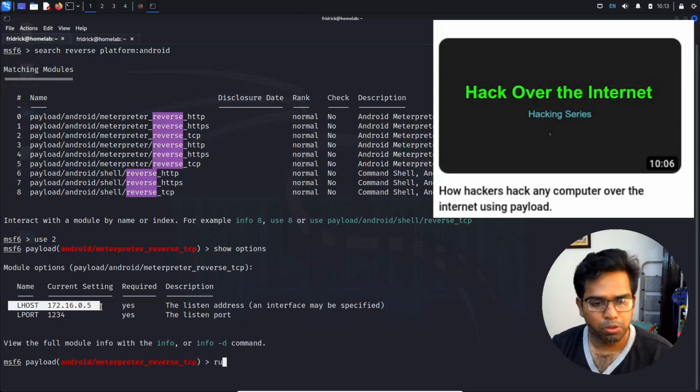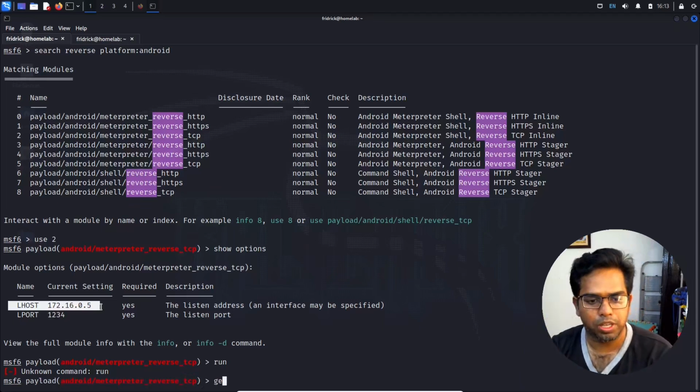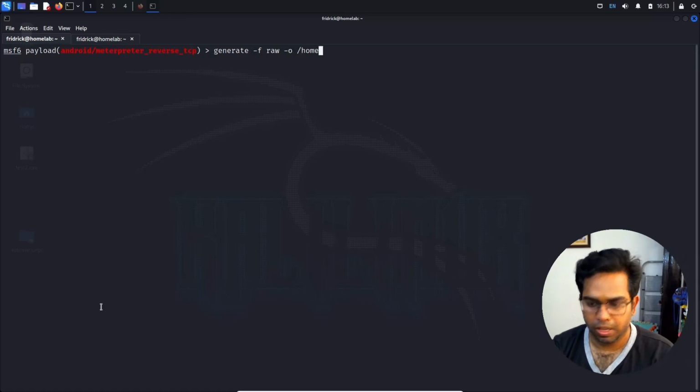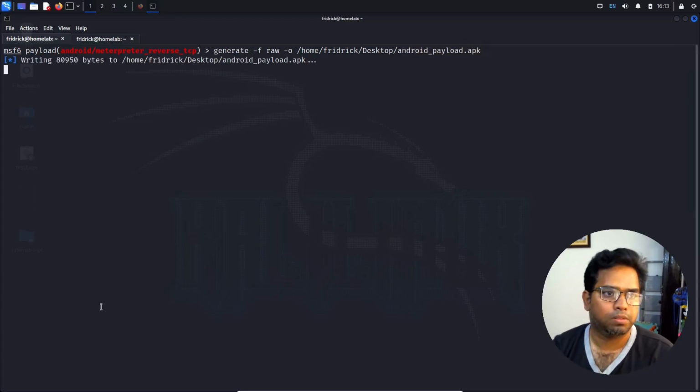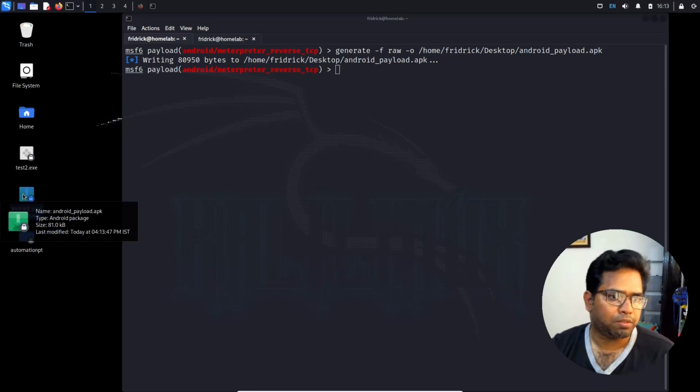Okay. So once you are done, the payload is done. So let me clear this. To generate the payload, generate with raw format, and the output is home, and I'm saving the file in this path, Android underscore payload.apk. Okay, so if you see this, I have successfully created the payload.